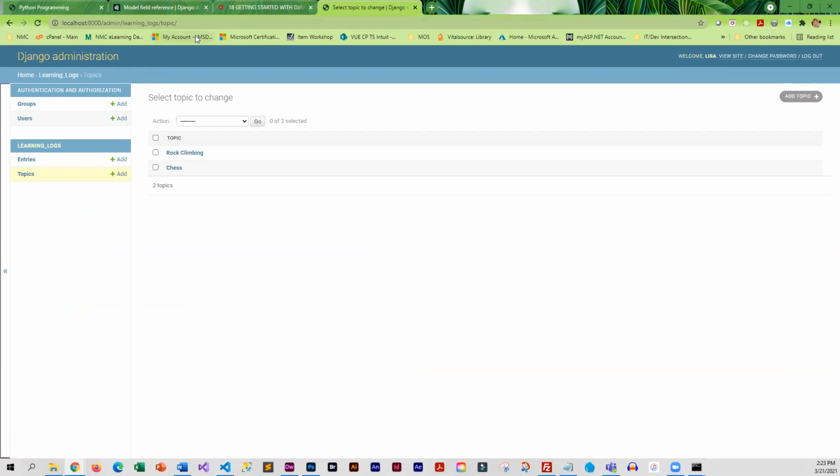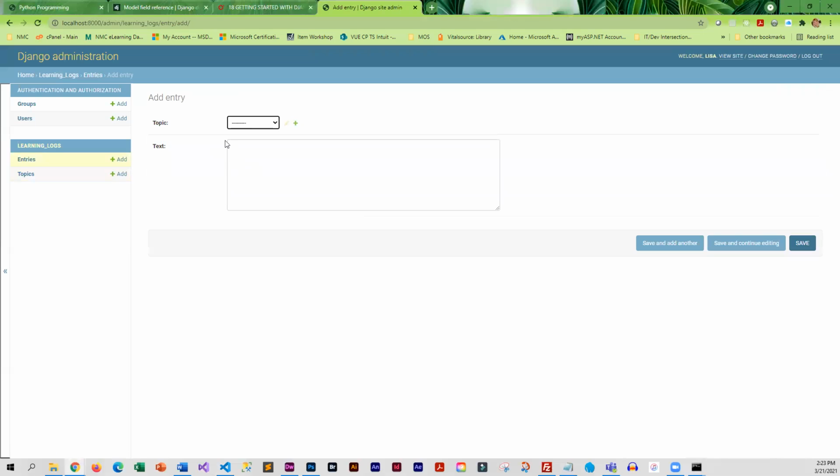If you closed out of the browser, you are going to have to do the localhost:8000/admin again, log back in, but you should see entries and topics. And now I'm going to add an entry. And you can see it did implement that foreign key relationship because it knows that it is connected to a topic. So I have to pick the topic and then enter the text indicating what I learned.